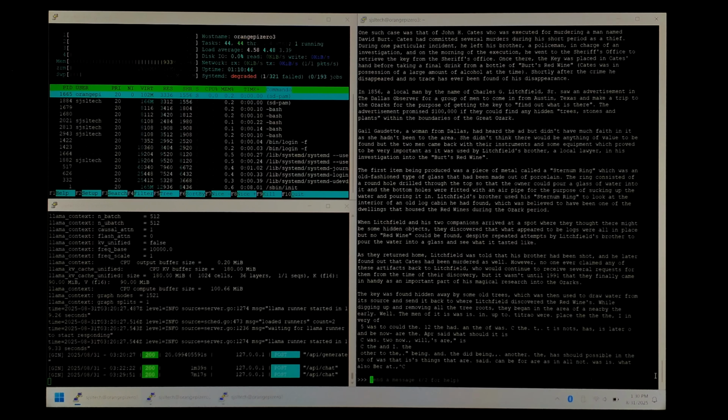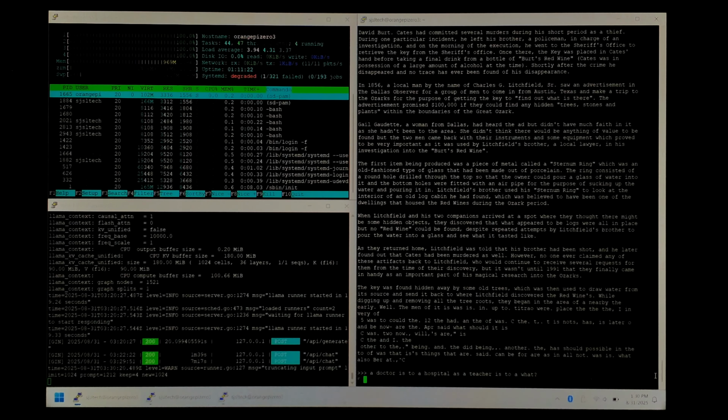We'll try the logic question. A doctor is to a hospital as a teacher is to a what? Hopefully it understands what I'm asking and it doesn't go on a long rant. It is still thinking, it's taking its time. All cores are at 100%, so it's doing something. I think it's looking at the previous response for context. So I might cancel that there.